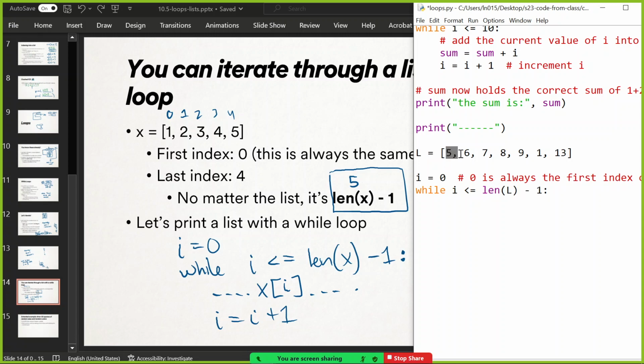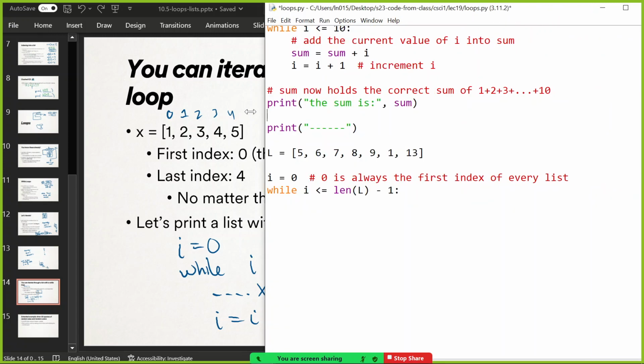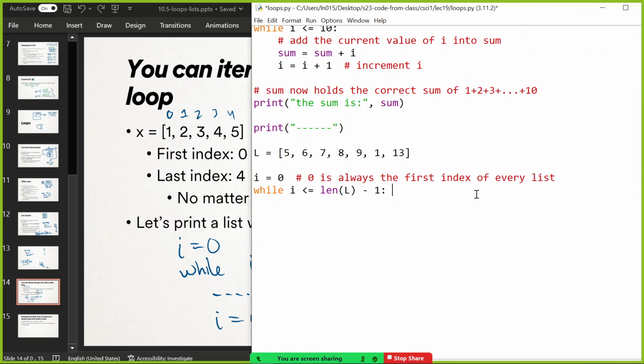Because this is 0, 1, 2, 3, 4, 5, and this last one is index 6. Don't go any farther, please. If you go any farther, it's a runtime error. So there's that. You don't know how long the list is, but you know that len of the list minus 1 is always going to be the last index.